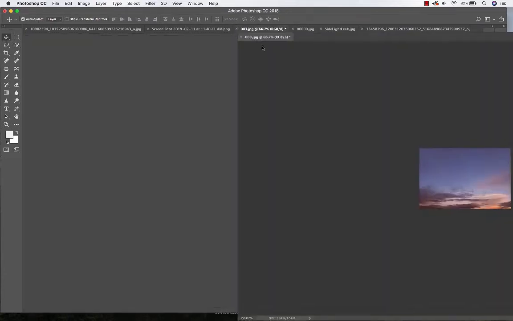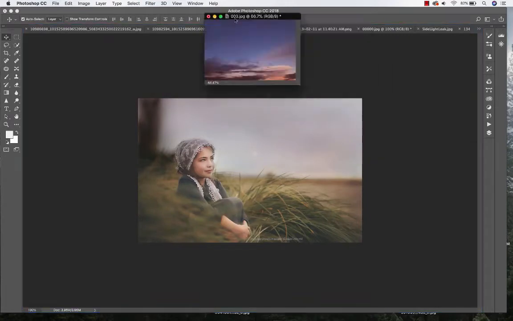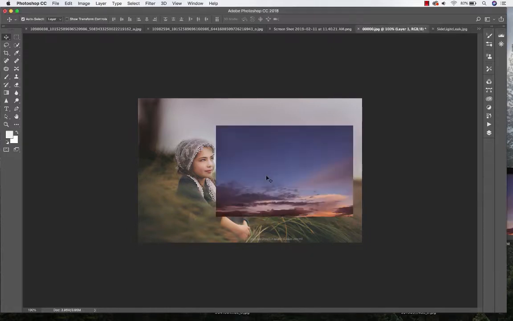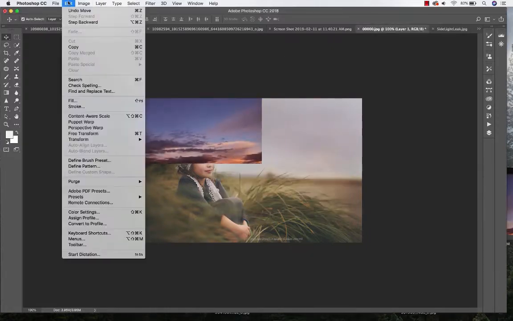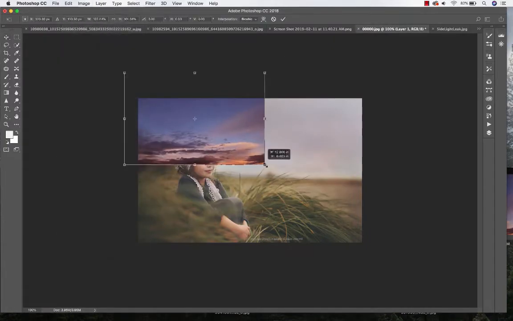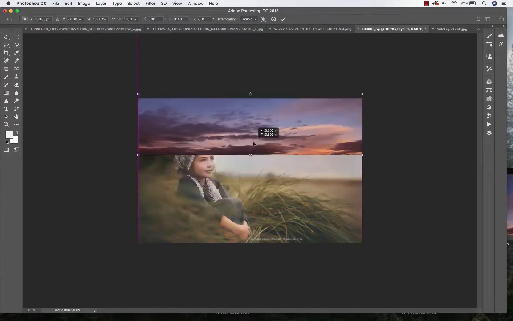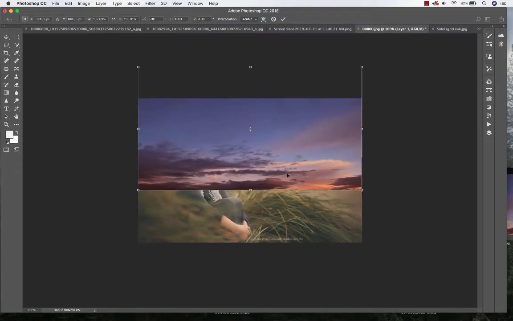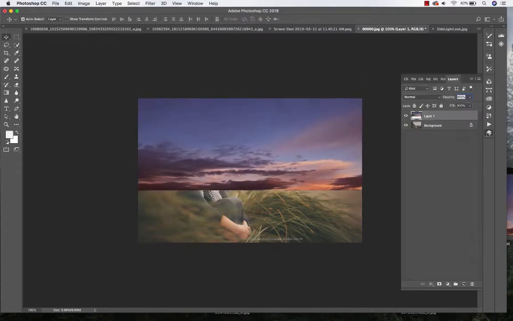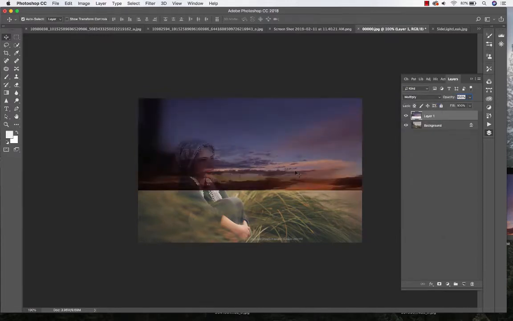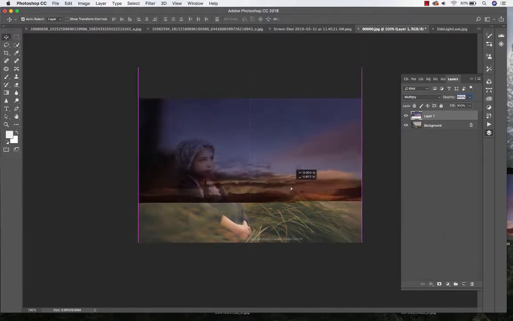And I'm actually going to drag my sky out into my little window over here. So now I've got my picture that I'm going to add the sky to, and my sky over here. I'm just going to drag and drop it on top. Go to Edit, Free Transform, and just adjust it to my image and bring the sky just below the horizon. I'm going to go to my layers, go to my blend mode and select Multiply. As you can see, it just kind of brings it in there.